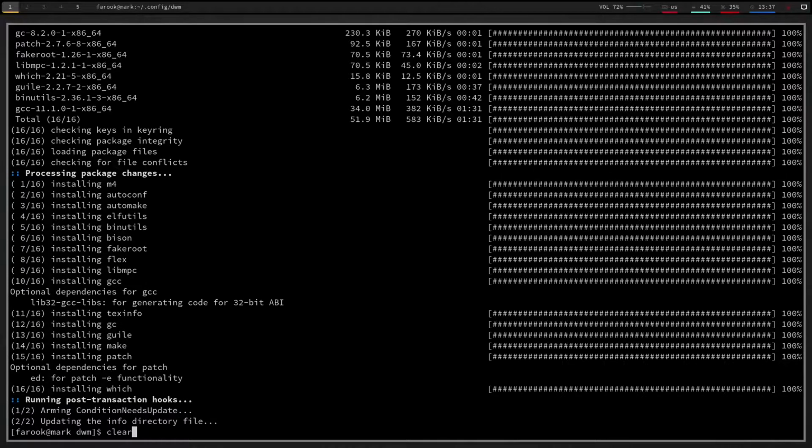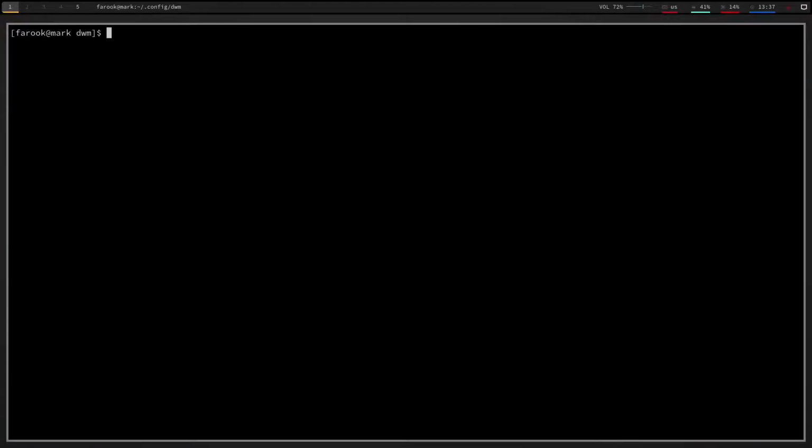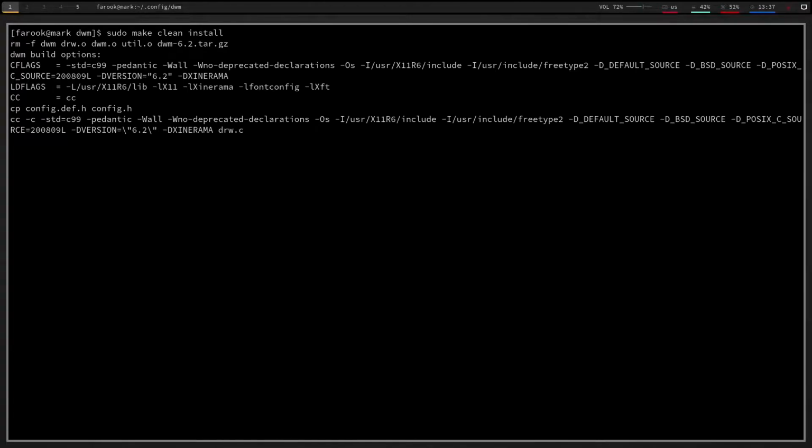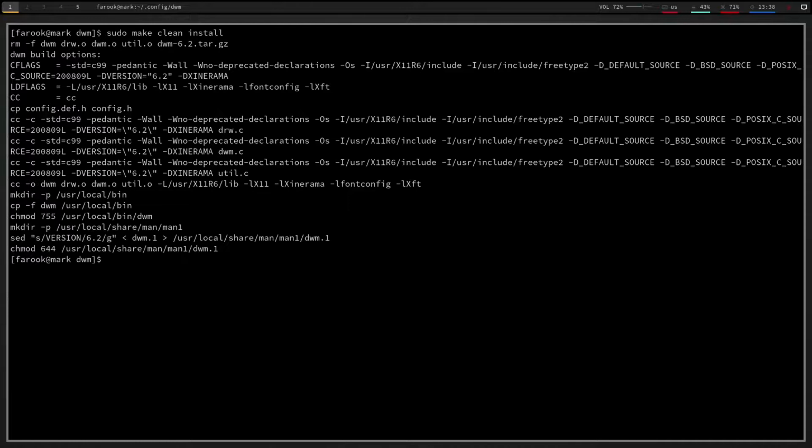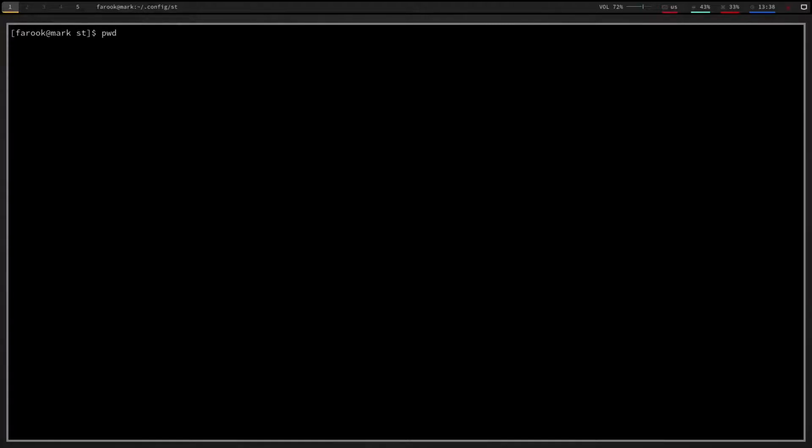All right, let's type in clear and hit enter to clear the screen. And now let's issue the same command again, sudo make clean install. All right, it seems like this one is done successfully. Now let's type in cd .. and we need to compile st. So if I type in pwd and hit enter, now you will see that I am in the folder st in the path of /home/farouk/.config/st.